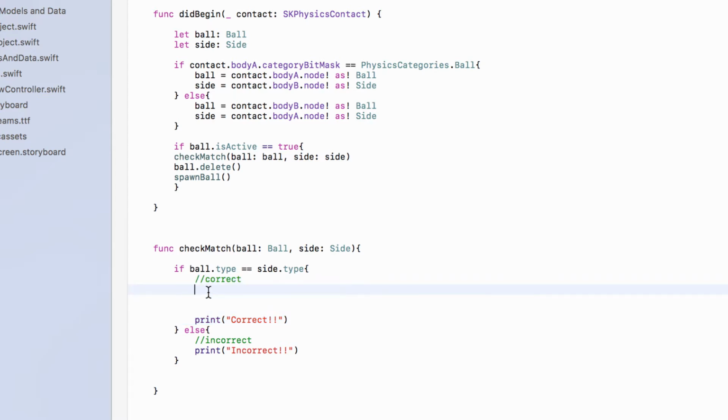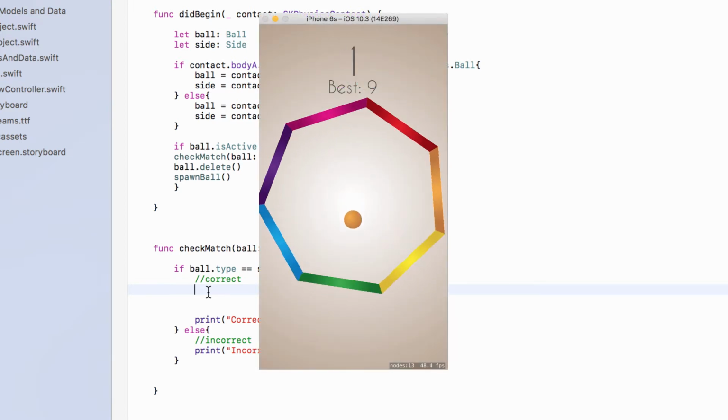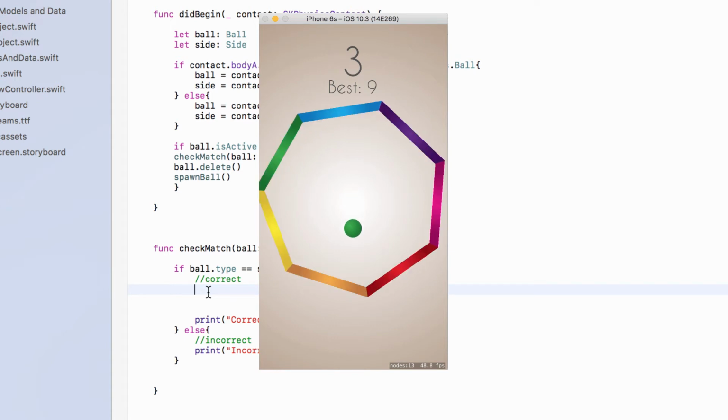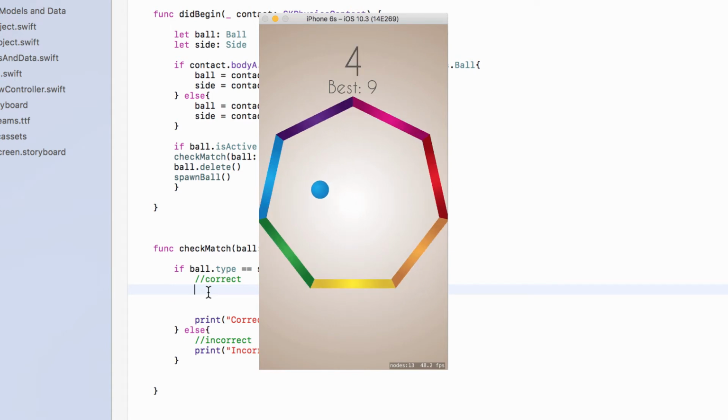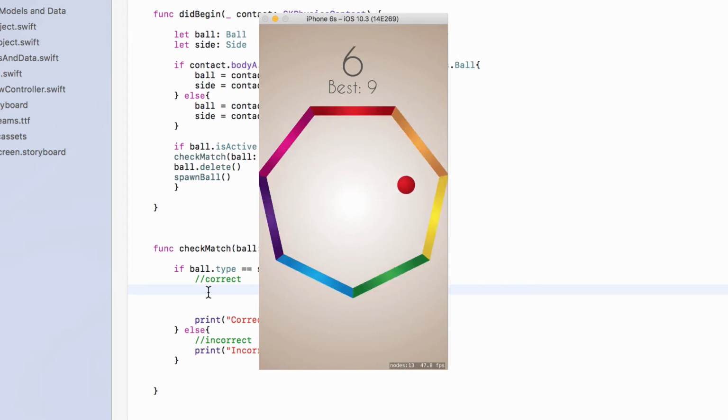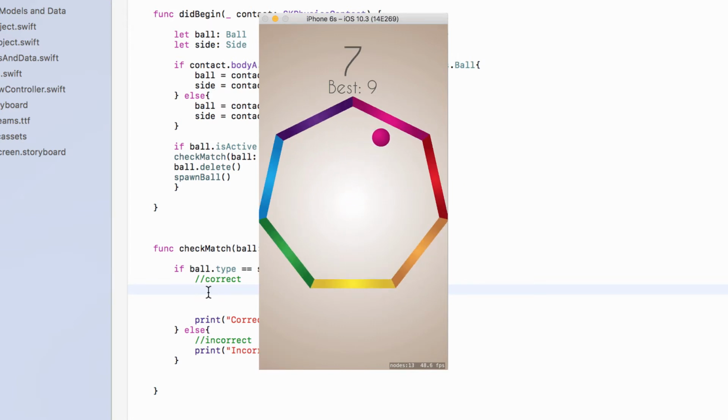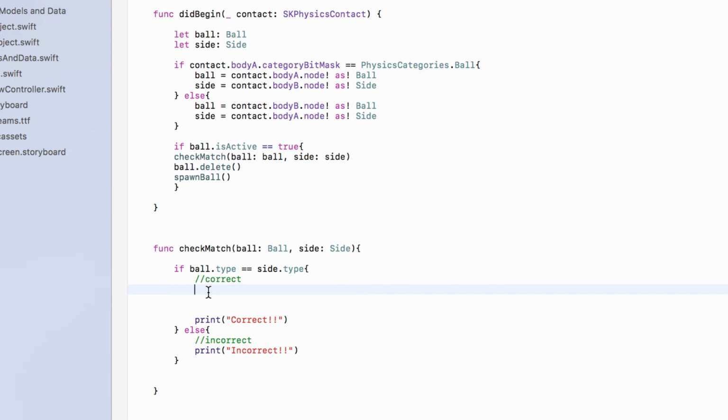So what do we want to happen in our game when the ball and the side match? Well, we want this to happen. We want to delete the ball and spawn a new ball. We want to add a point to our score and show this in a label. We want to play a sound effect. We want to see if we've set a new high score, and if we have, show our new high score in the label at the top. And we also want to make the ball move faster if we hit a certain score.